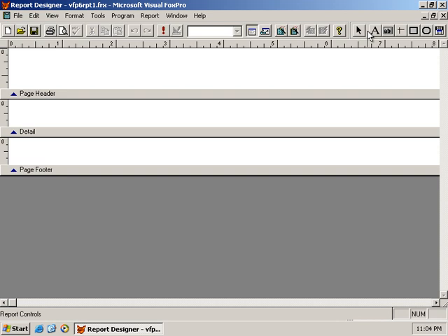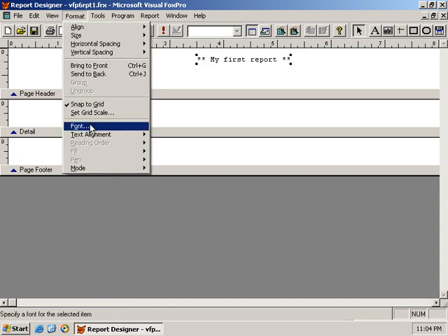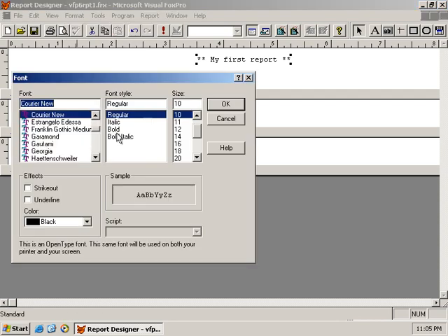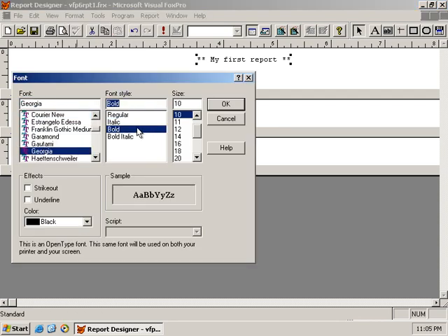Okay, so to add a report header, we'll use the label tool. I'll click somewhere in the page header band and begin typing my first report. To end editing, I click off of the text. Then I can click on the text region, and of course I can drag this around as I would on a form. I can go to Format to change the font and the style of the text.